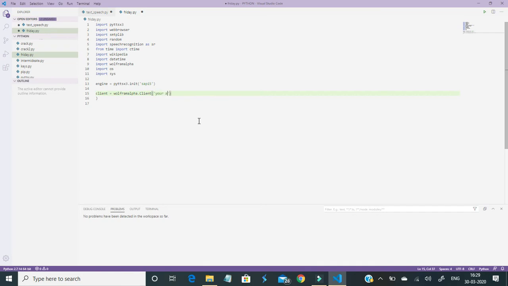Then you will enter your app ID. Now, after client, leave one space. After leaving the space, type voices. You have to select the voice. Engine, this is engine right here. engine.getProperty, so getProperty with capital P, in brackets voices.